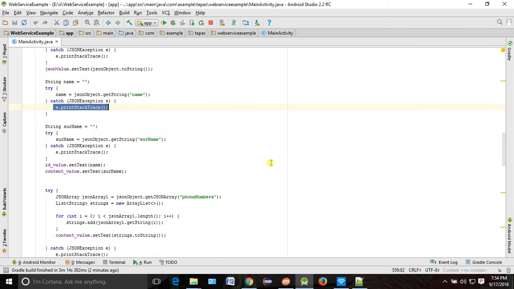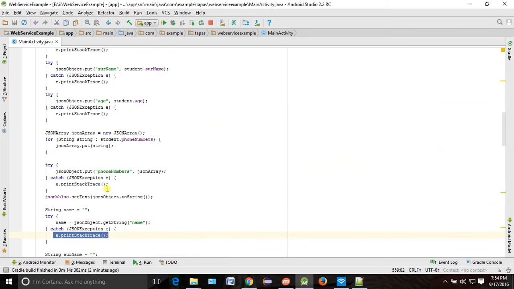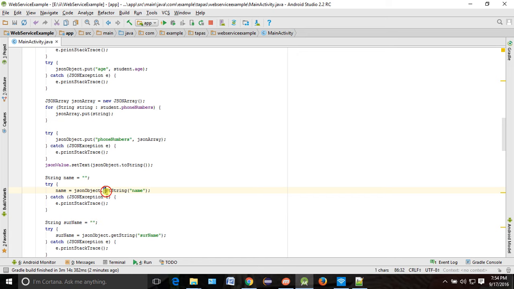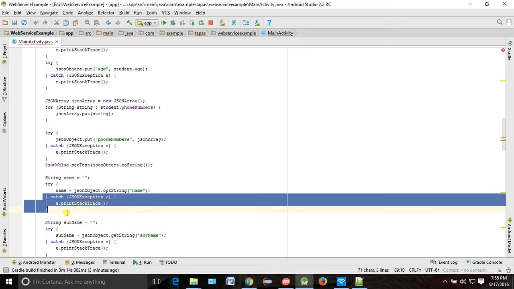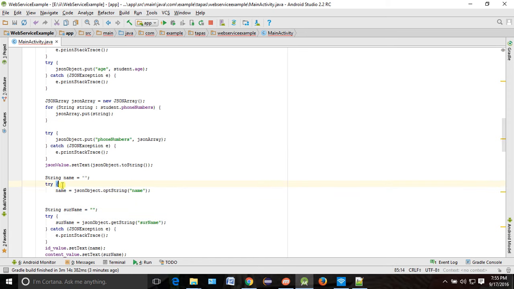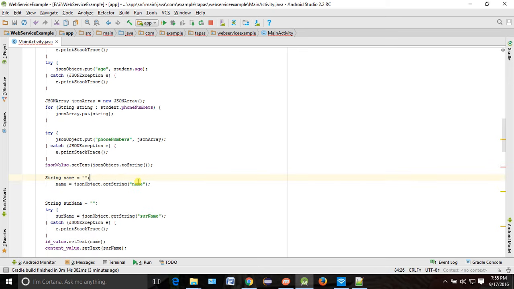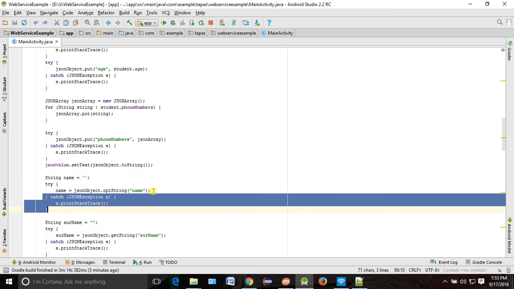So what is the best practice we should use? We should use opt always. Here, instead of get string, opt is the best one. You can just change it. If you're using opt, no need to have this also, this also, this also.